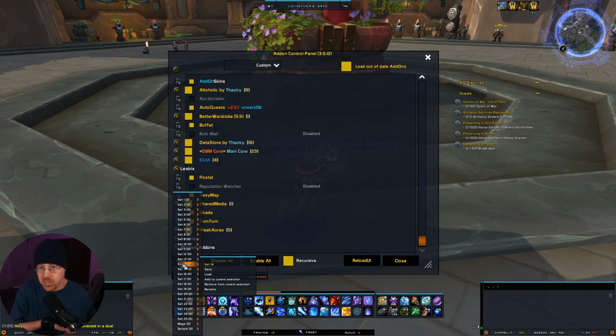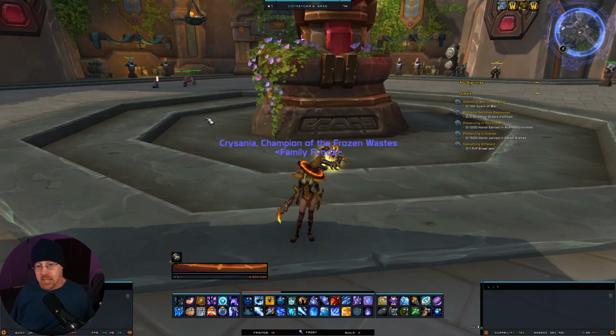But again, Addon Control Panel doesn't seem like a whole lot on the surface, but for me, it is absolutely one of my favorite add-ons. Honestly, I couldn't live without it now that I've gotten used to it, probably for the past 10, 12 years, I guess. The next one we're going to look at is BetterWardrobe.